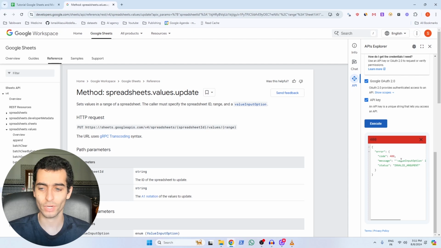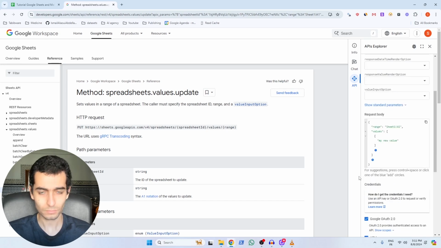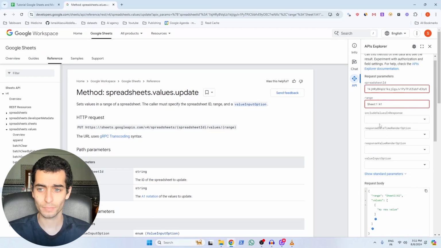Here we have an error 400 with the status invalid argument. What it means is that it is missing something. And in the message it says value input option is required but not specified. If you scroll up, we will see this option, value input option.